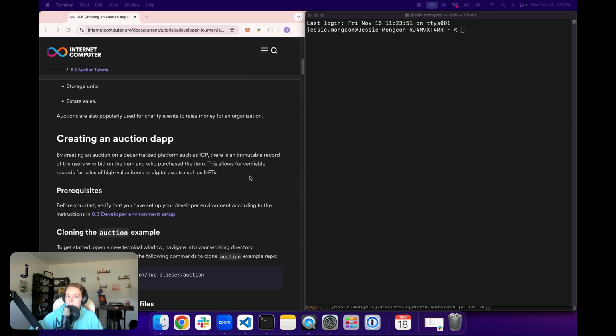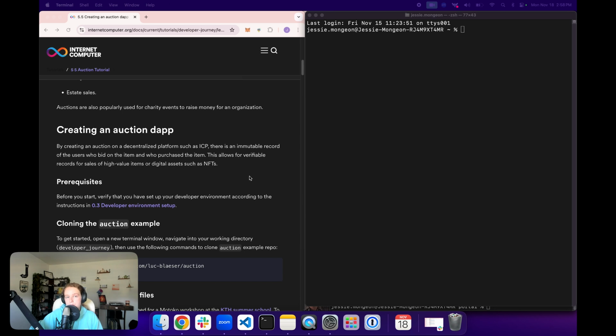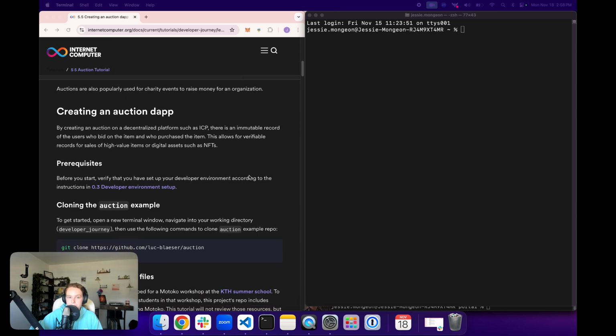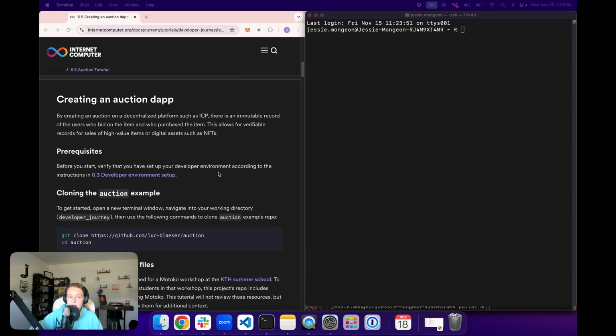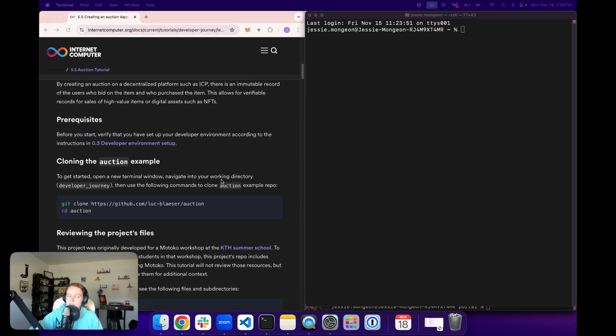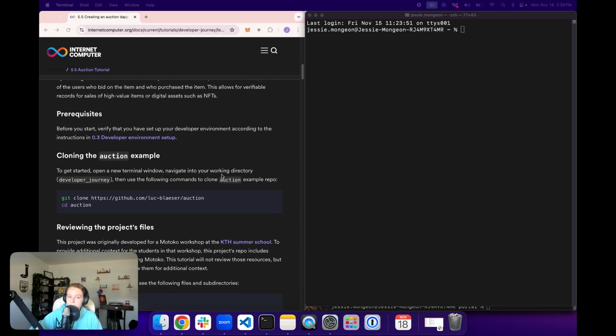Auctions are popular for all sorts of different things, but they can also be used for nonprofit events such as charity events to raise money for organizations. So this is a great general purpose application that really is able to showcase the benefits of launching a decentralized app on ICP, since there is an immutable record of the application and the users that bid on the item and then whoever purchases the item. And that allows for a verifiable record of sales for high value items that are sold at auctions or digital assets such as NFTs.